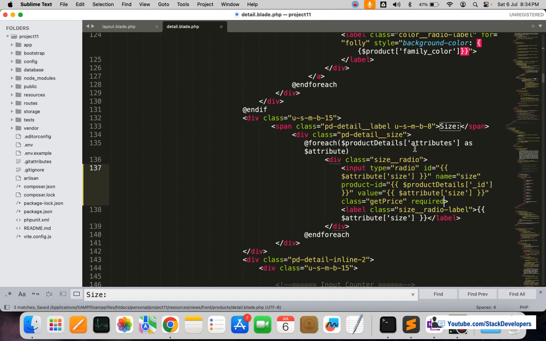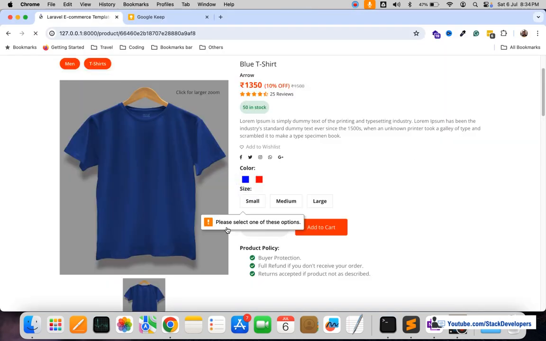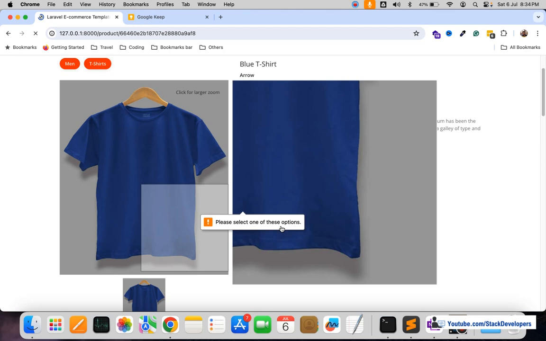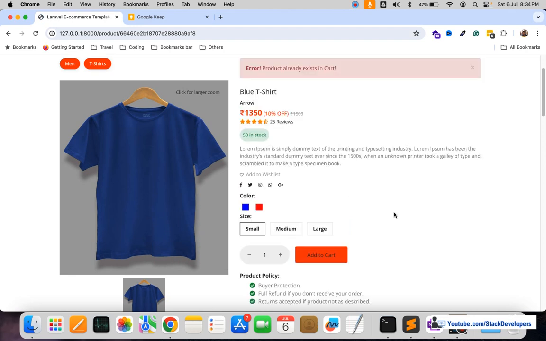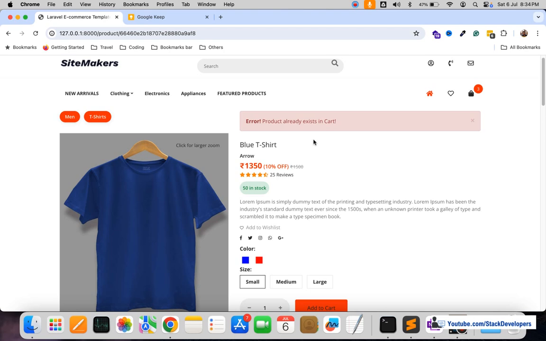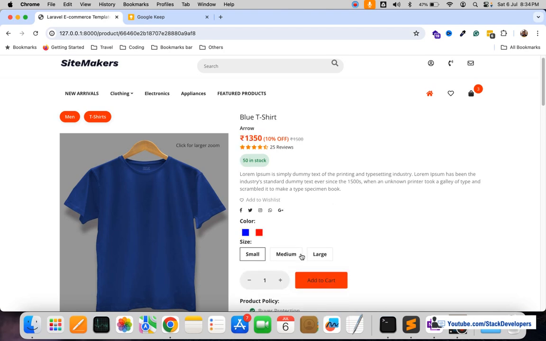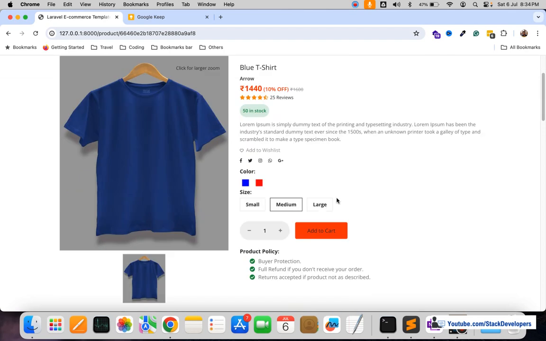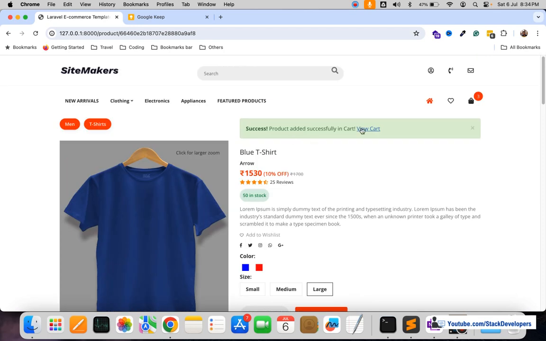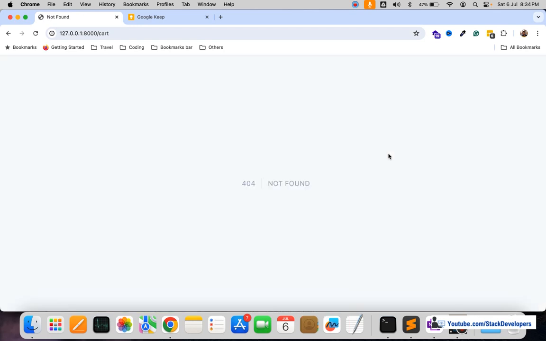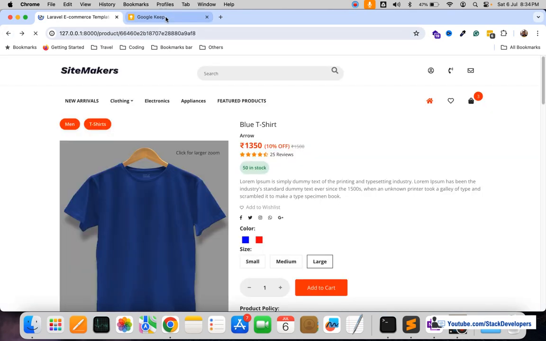Okay, so I will try now. We will refresh and click on add to cart, and here it is saying please select one of these options. So the user is required to select one of these sizes, and after the user selects a size and clicks on add to cart, then this product will get added to the cart. You can see this product is already added to the cart, so we can't add this one again, and we will try to add the large. And now see, large size we are able to add. Okay, we can click on cart. See, the cart page still needs to come because we are going to create the cart page now.